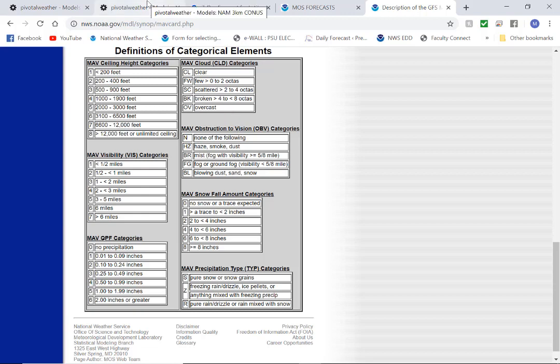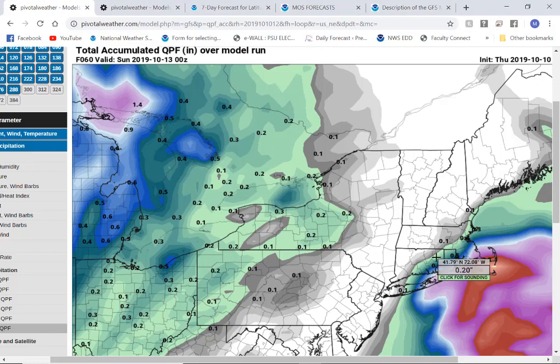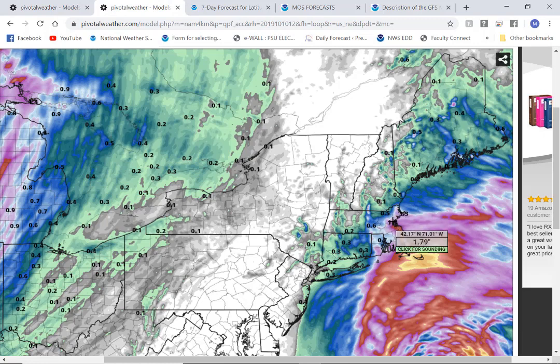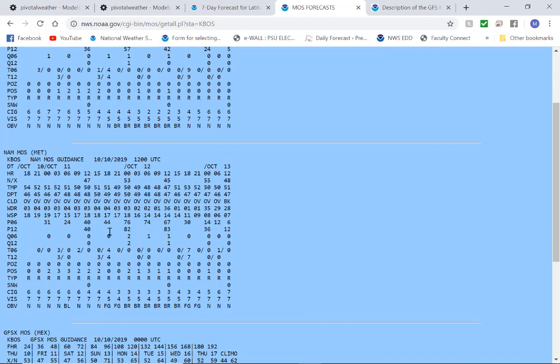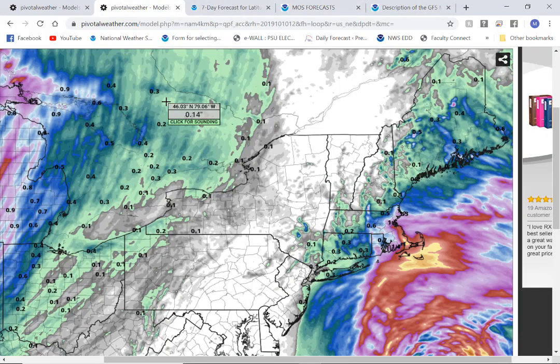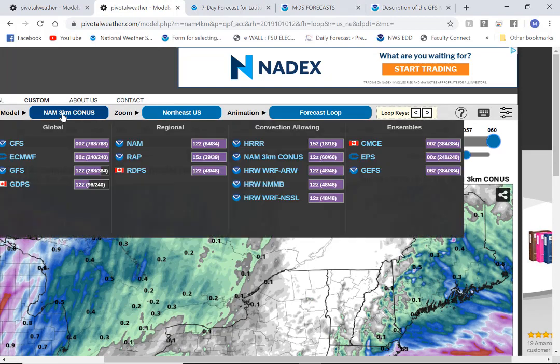So how do I mesh these models together? Well, I do know that the GFS was on the lower end. The 3-kilometer NAM was much on the higher end, but when you look at the average in MOS, the GFS MOS was very close to the operational on the lower end, and then the NAM MOS was pretty much right in the middle, so a category 3. So you can use this information to gauge how much rain is going to fall in a certain time frame. So this is a great tool that you can use when you mesh these models together. And not only that, remember we're looking at the 3-kilometer NAM.